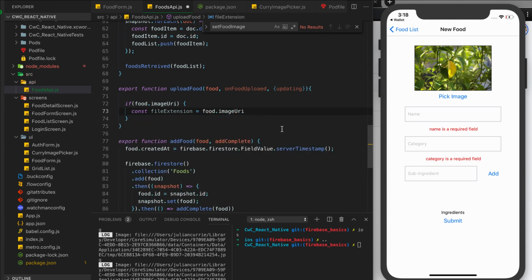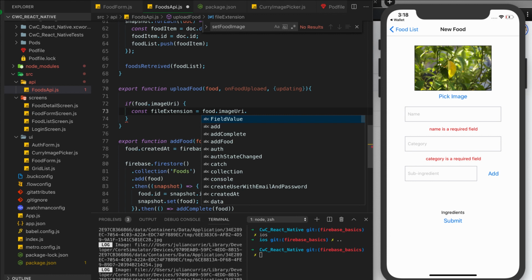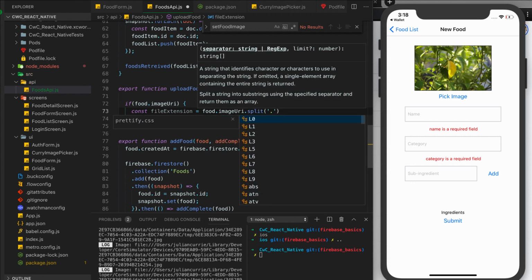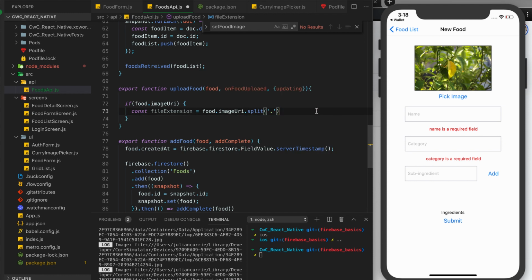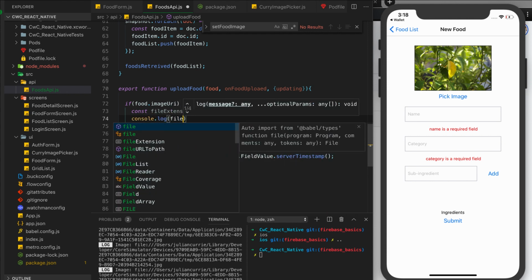food.imageUri. The URI is in the log file here, so you can see it's some file name and then .jpeg in our case. Then we want to split it on the period, so we do .split on the period. This will split the string into this part and the JPEG part. Then we want to pop the last part of the array. The split gives you an array of two fields, this and JPEG, so pop takes the last part of the array, which is the JPEG. If you want to be certain of that, you can log it, so we can do console.log fileExtension.